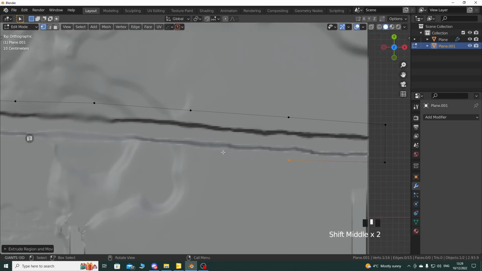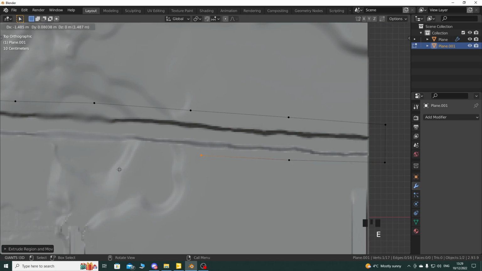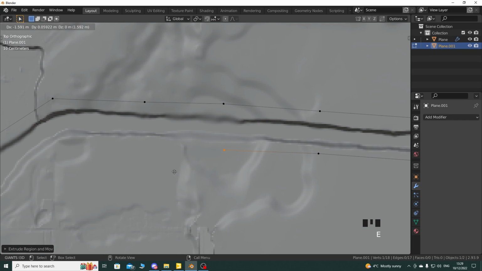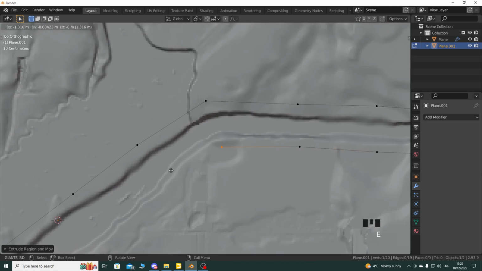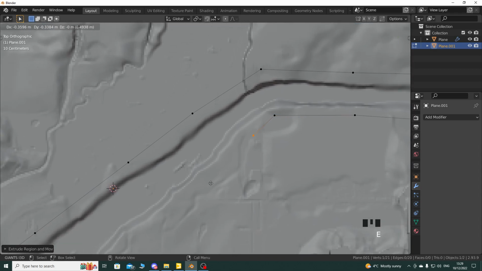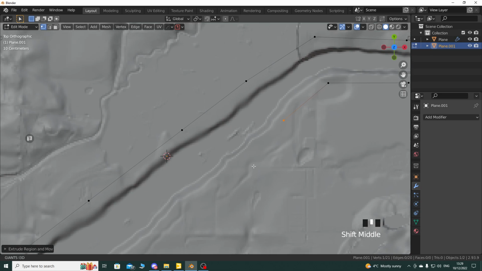Now, what I would recommend is to try and get them in some sort of symmetry, so they're opposite to each other. It just helps with the triangulation of the mesh, in my opinion. But there are times when that's not possible. Don't worry about it. Just do what needs to be done. So we're just going to come to here, and then down to here.